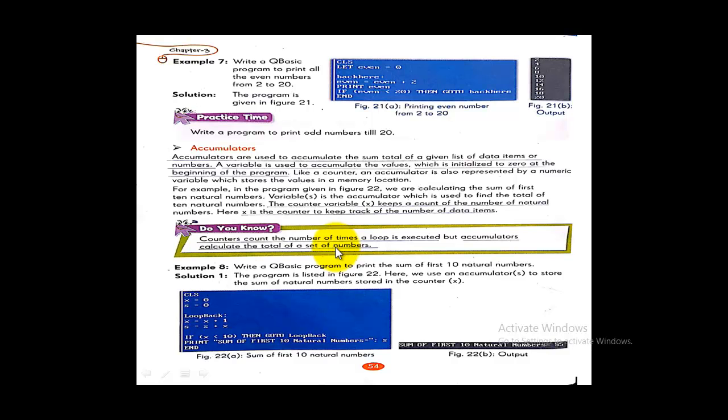But you should know the process. Step by step, what is happening: 1 plus x is 2, 1 plus 1 is 2, then 2, 1 plus 2 is 3. Now the value stored in s is 3. Now the value stored in x is 2, 1 plus 1 is 2. Now we are checking the value of x.